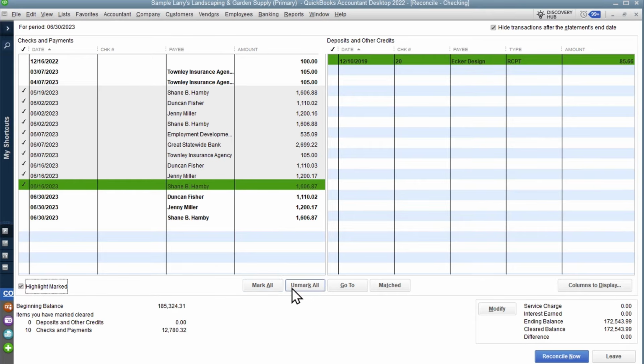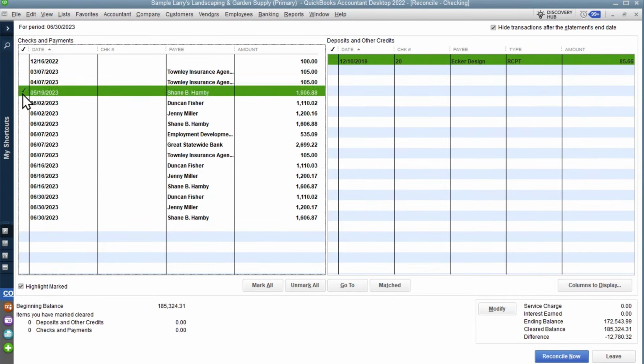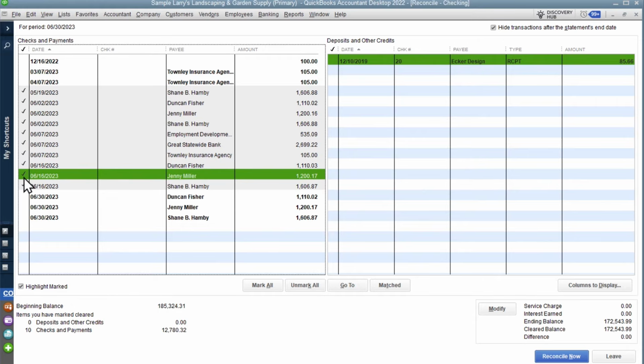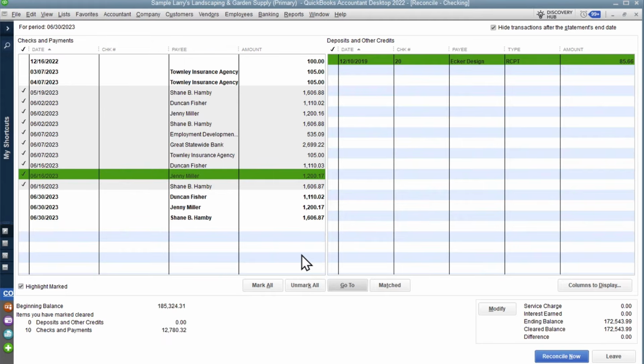You can click Mark All or Unmark All. Mark All just marks everything in the list. Not recommended, because you actually want to check it off. Unmark All will just remove them all, and then you'll have to go back in and check mark them, which you only want to do if you had to. Go To will take you to whatever transaction you're on, for you to look at, so if you find it has a mistake, and then you can also do the Matching if needed.